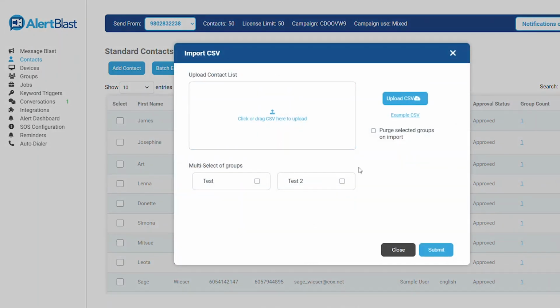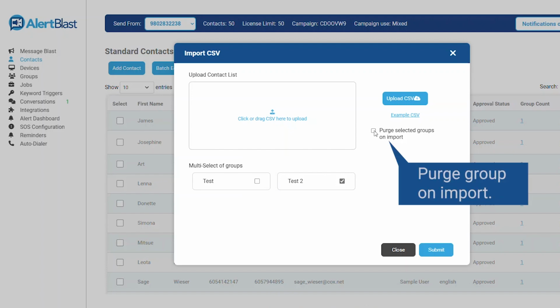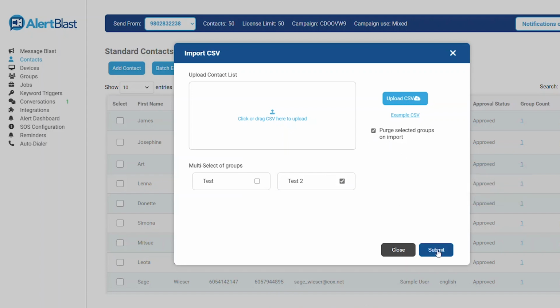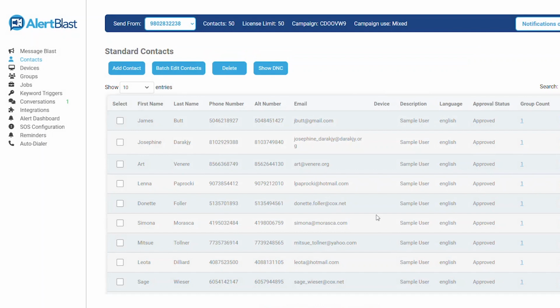So we can also choose which contact group to add that list of contacts to. This option here to purge selected groups on import is useful if you have contacts that may create a duplicate when you upload them via the CSV file. This will actually purge that group before going ahead and uploading that new contact list to it. Once you've uploaded your CSV file here, just go ahead and click submit. That will go ahead and import any of those contacts into the selected contact groups. If you don't select the contact group, it will not add those contacts to a group, but will still upload them into your contacts list.